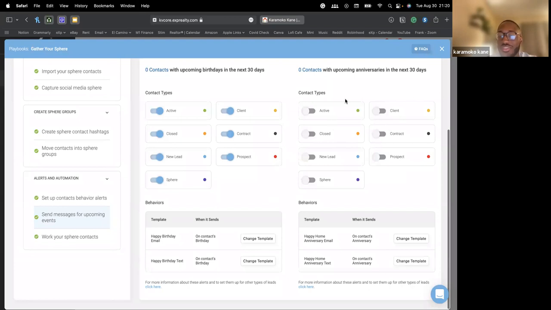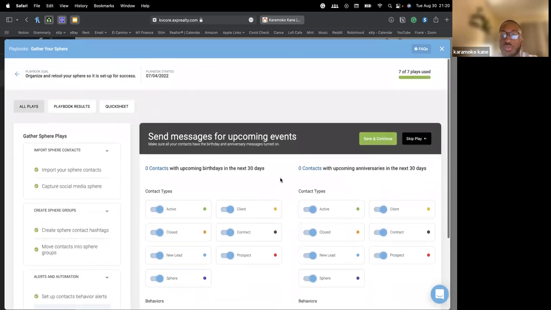In the same way, you can do the same thing for anniversaries here too. Okay, I don't have anyone's anniversary, but if you did, make sure this stuff is on. I'll actually turn everything on right now so that when I do put that information on there, KvCore is already on it. Okay, so that's this section also complete.